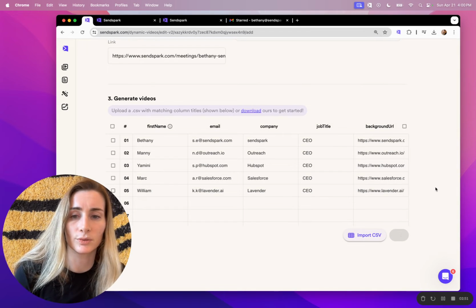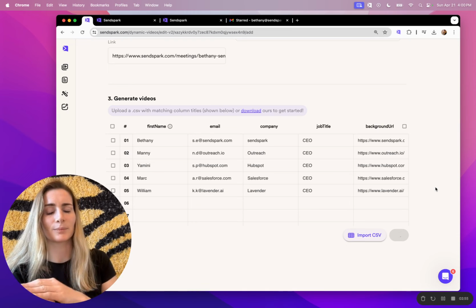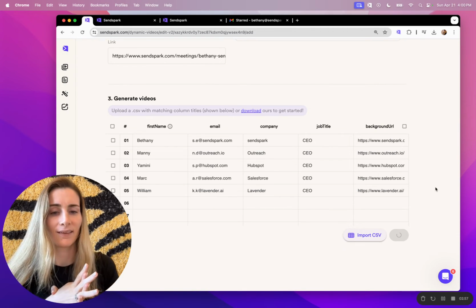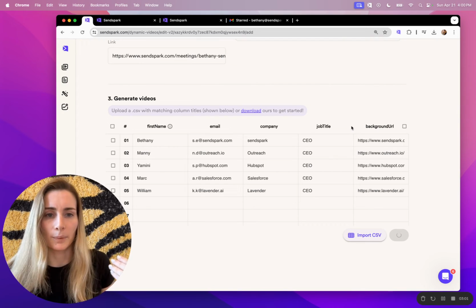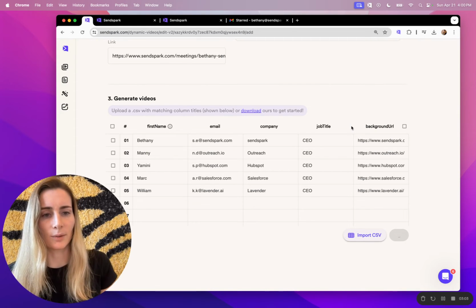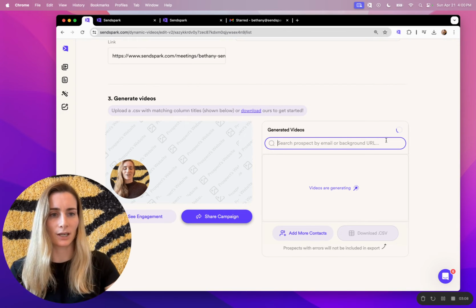And really, the only fields you need to have here are going to be the first name that you're using in the AI intro. The email is important for sending it out at scale. And then you can use the other variables if you're using them, like company name or job title, as personalized variables. In the background URL, of course, you need to show you recording over the screen.